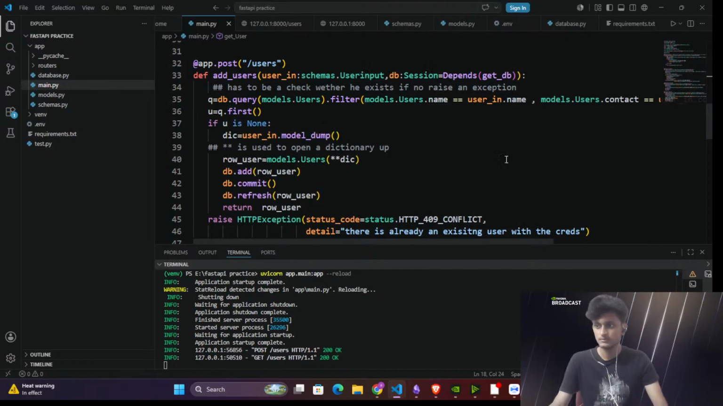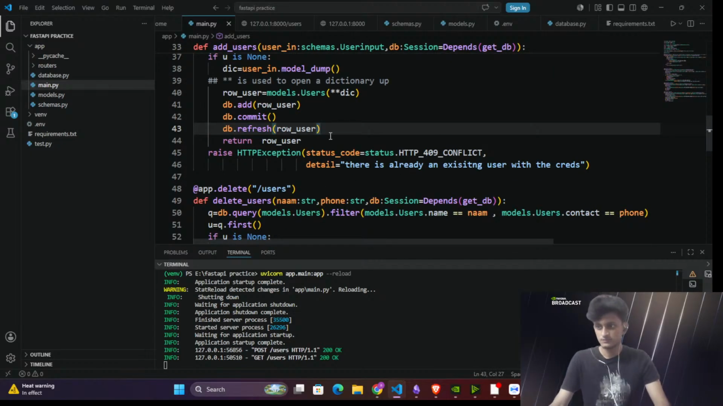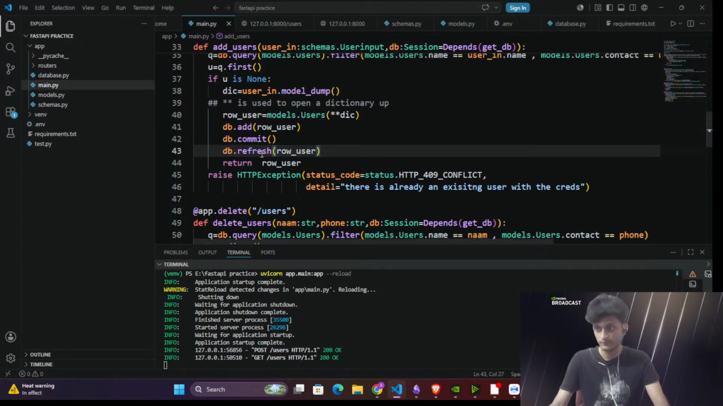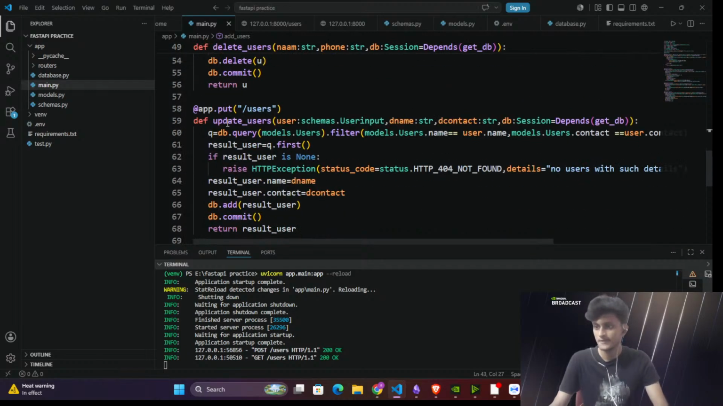So post is very simple. Post is always simple. And db.refresh is something that we have to do just for the changes to reflect. You have to refresh the whole database. And also delete does the thing. We can also change things.